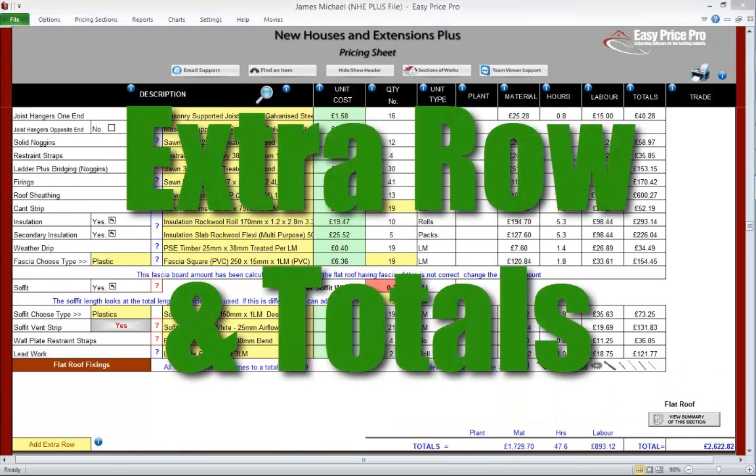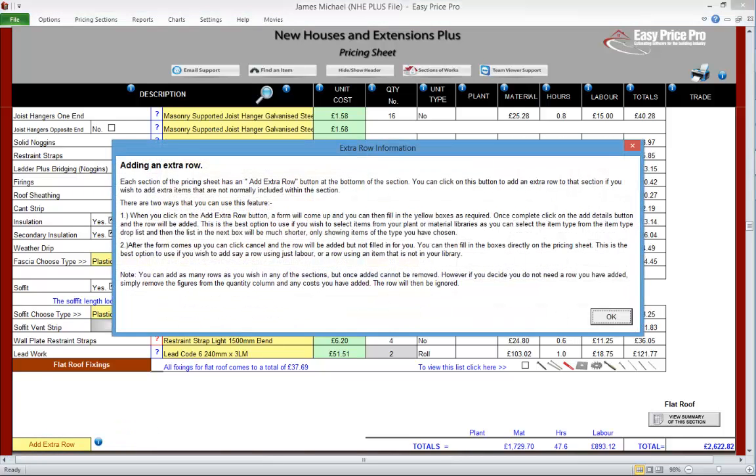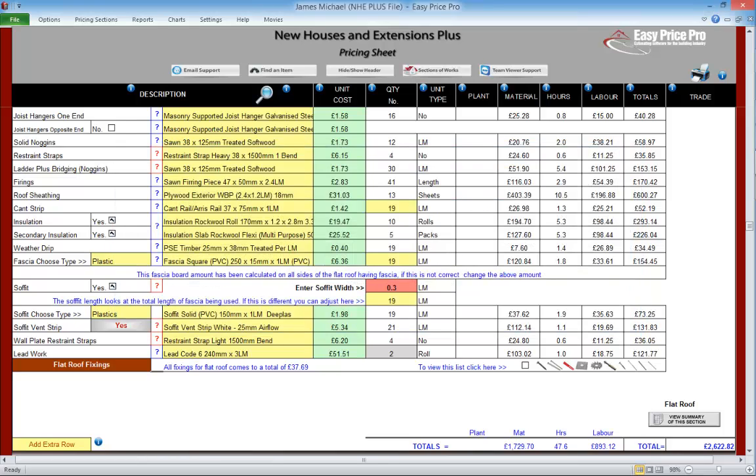Extra row and totals. As we've seen, all of the common and not so common items that may be needed for our flat roof construction are in this section of our pricing sheet. But if there's an item or task that we need to allow for that isn't listed, we can add it in. We just click the extra row button that's located here and follow the built-in instructions. Or we can click this info icon. We're provided with information about adding an extra row.